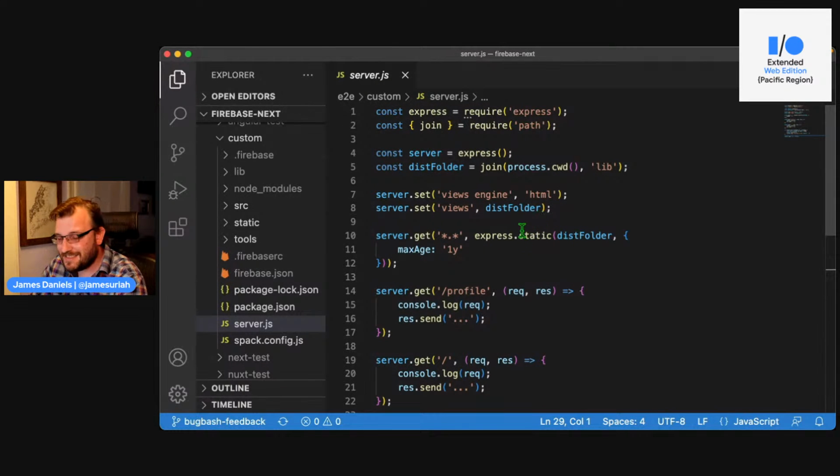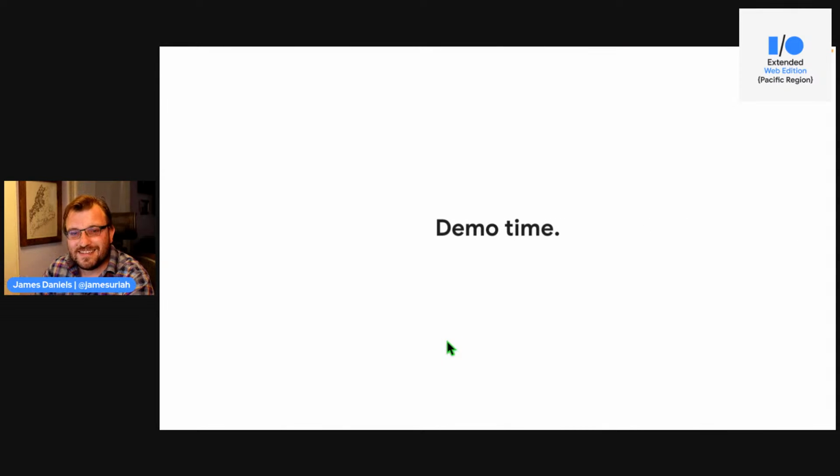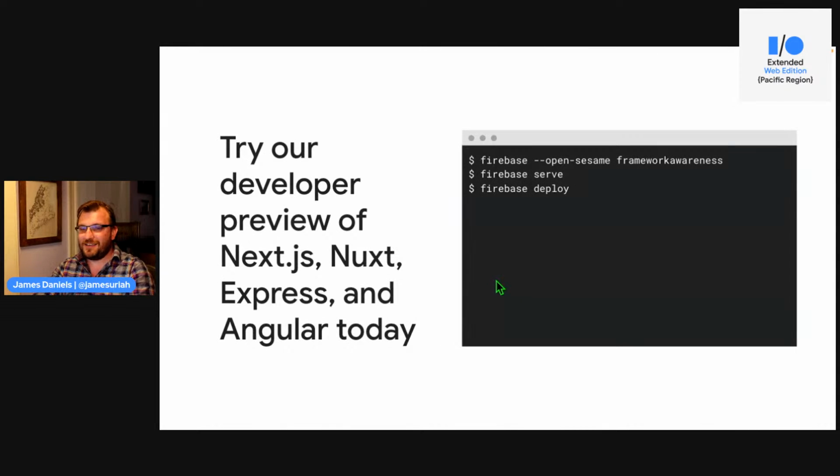So yeah, that's Next.js. We also have the same tooling for Angular Universal, for Nuxt, and those are a work in progress. So that's what it looks like. To play around with it today, you can just open Sesame framework awareness for Firebase. That will go ahead and enable the pre-release feature. And you can call Firebase serve to spin up the local emulators, try everything locally, experiment with things, and if you like it, just type Firebase deploy.